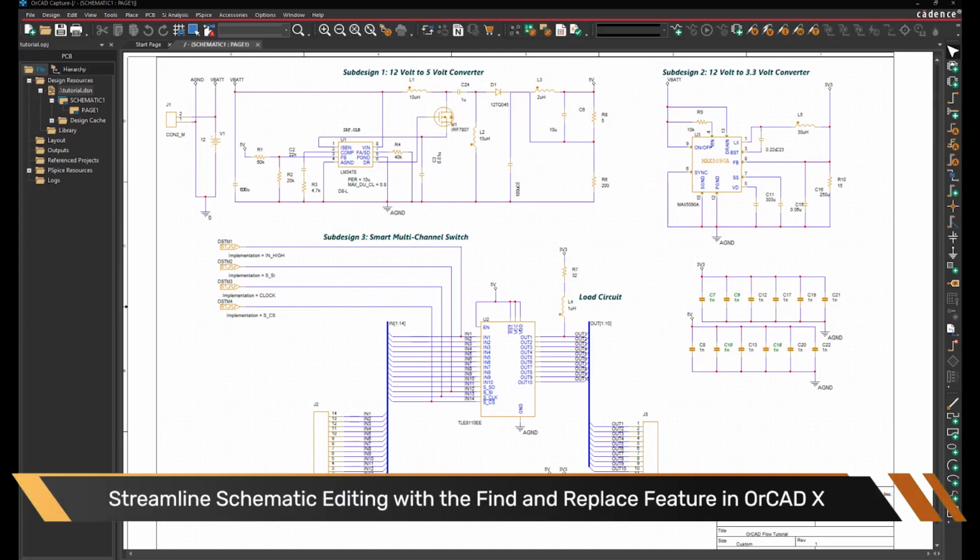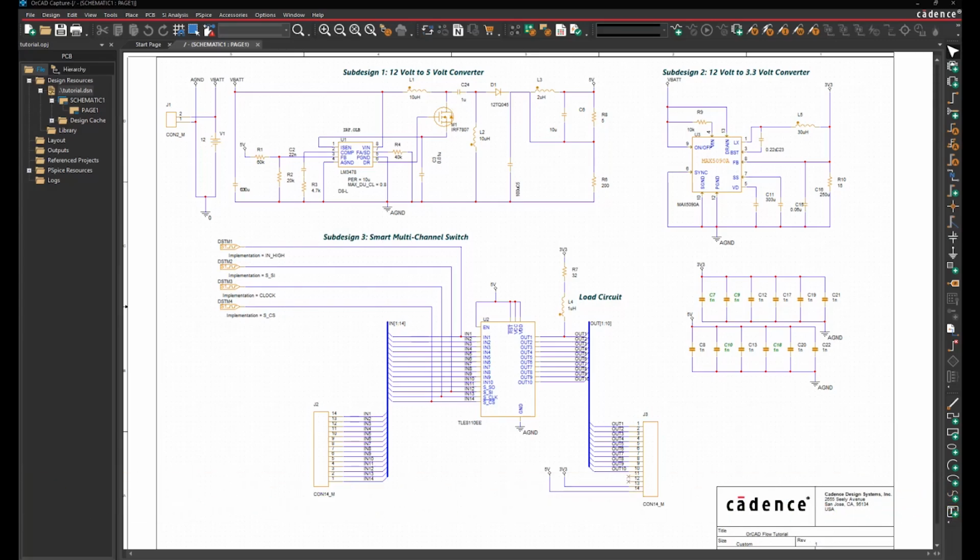Welcome to an OrCAD X Capture feature overview. In this video, we'll take a quick look at the Find and Replace feature, which enables users to efficiently search, modify values, and display attributes across multiple objects using advanced filtering options.